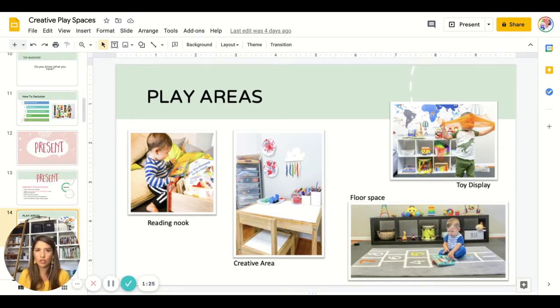If you have a smaller space, you might have these different areas in different parts of your home. Or you don't have a big sofa with a bookshelf on the side for your reading nook. You just have a little chair with a little basket next to it. As long as they have a place to read, that is the reading nook, and that is just really what you need. So a basket, access to books, and a place to sit.